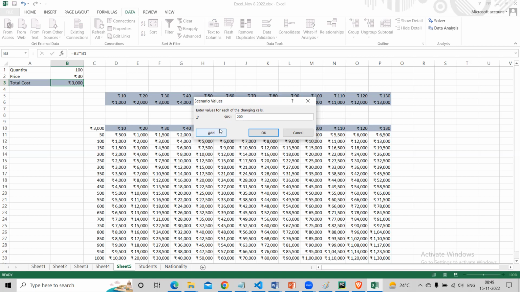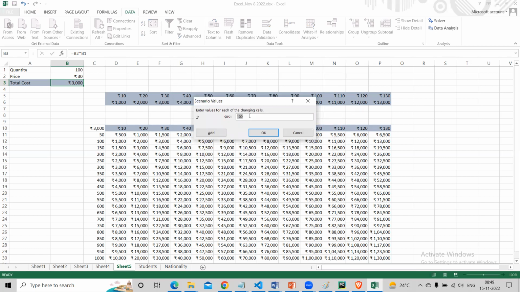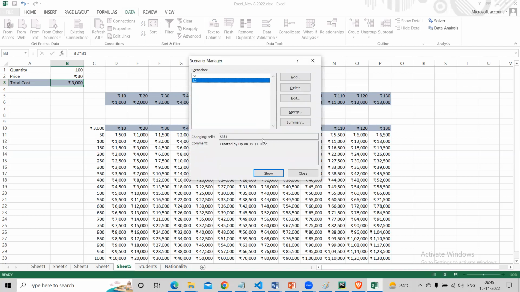If you want to add more scenarios, you keep adding. Add scenario S2. This time I want to change B1. It's always better that in one scenario you change only one cell. If you want to change another, you create a different scenario. So again, B1. And this time, what do you want the value to be? I want the value to be 500. Again I say okay.